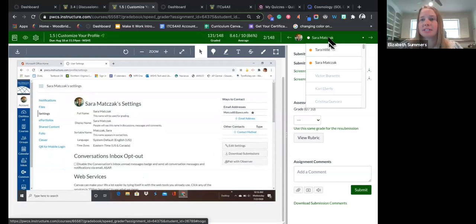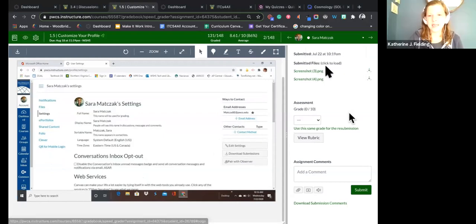If a student deletes an assignment, can you see that they deleted it? No, if they delete it, then no. But they can submit multiple times.